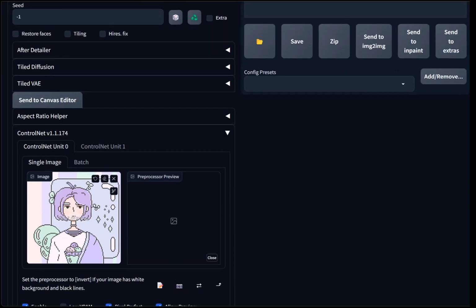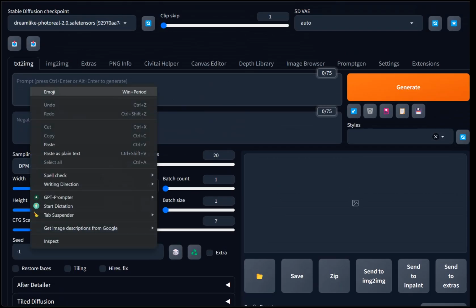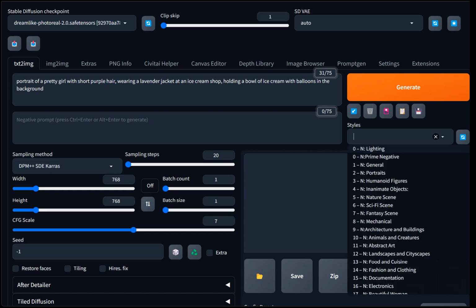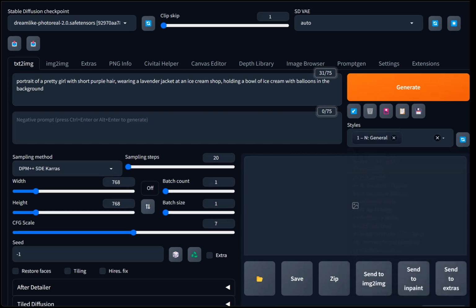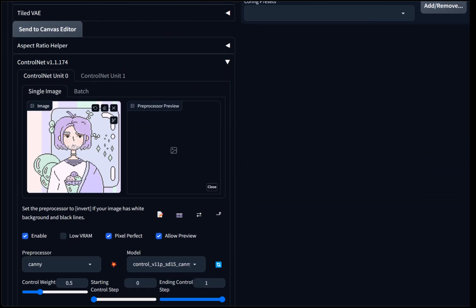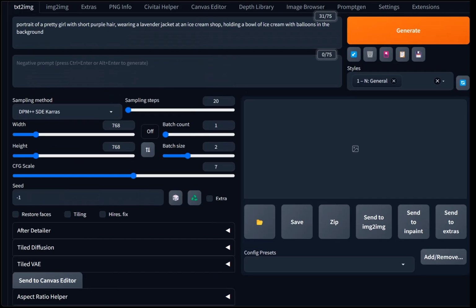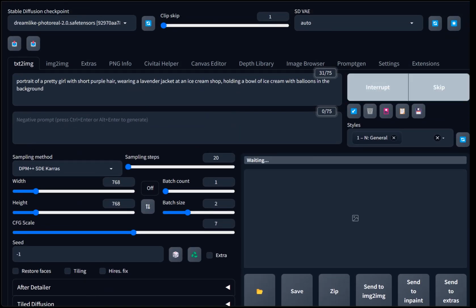And then what we want to do is put in a description. I've already got a description for this one, so I'm going to paste it in here. Just a portrait of a pretty girl with short purple hair, wearing a lavender jacket at an ice cream shop, holding a bowl of ice cream with balloons in the background. Pretty simple. We're going to use my general prompt and my style sheet. Let's do two in the batch size just to get a couple variations here. Let's do a quick preview of this to make sure it sees it. Yep, it sees all that. So it's going to get the general shape and outline of everything. And then let's hit generate.